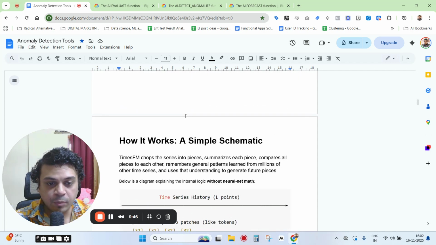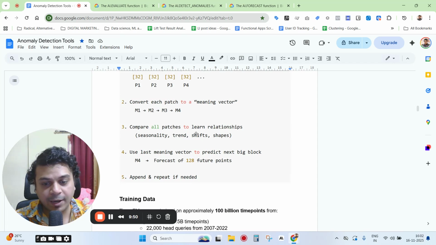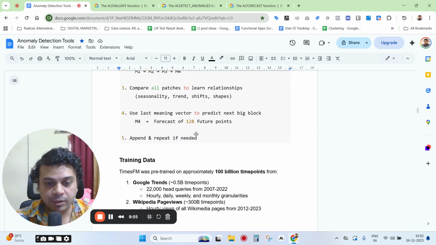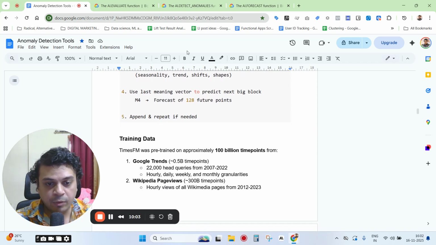Okay, and this is where your self attention mechanism comes into the picture, because you're trying to understand its relationship with the other elements, right? And this is where basically the understanding about seasonality, trend shifts, and curve shapes comes into the picture. And then finally, you will use the last meaning vector, the recent one as well. You will put more emphasis onto it to do a forecasting into the horizon.